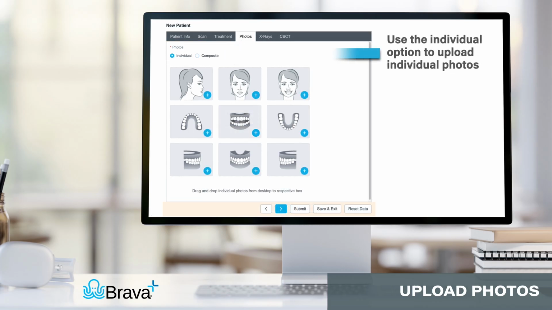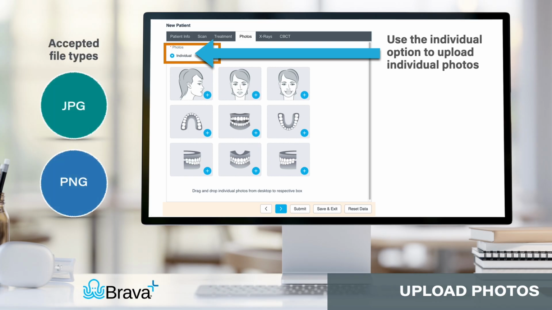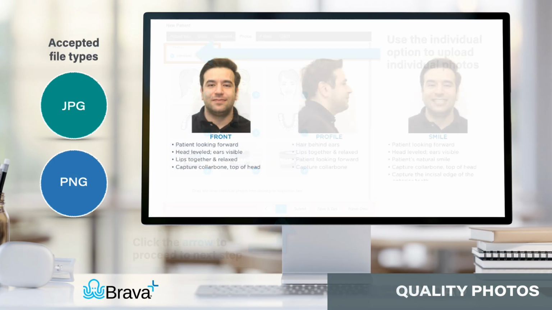Or you can use the individual option to upload individual photos. File types accepted include JPEG and PNG files. Click the blue arrow to go to the next step. Good quality photos are important to ensure an optimal treatment plan. Here are some guidelines to follow when taking photos.